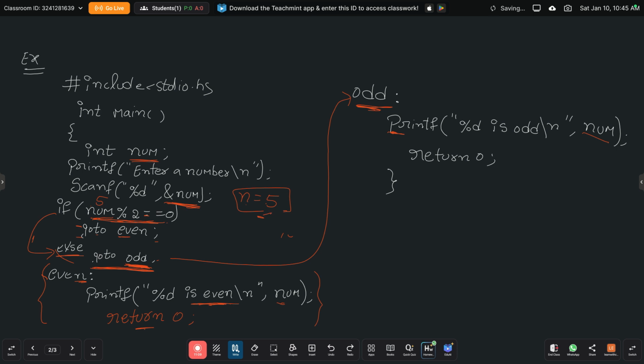Here I am reading number 5. 5 is odd number. And here return 0. Here I am using int main, that's the return 0. Okay. This is the example for forward jump. Forward jump means whenever the label is there, immediately the control will go and execute that label statement. In between, those statements will be skipped in forward jump.